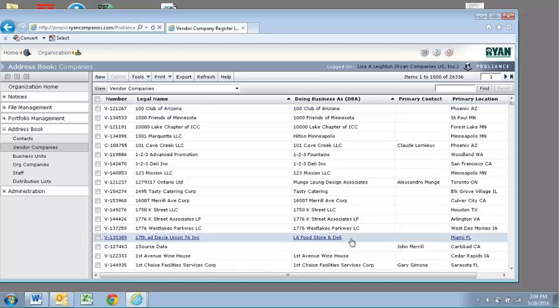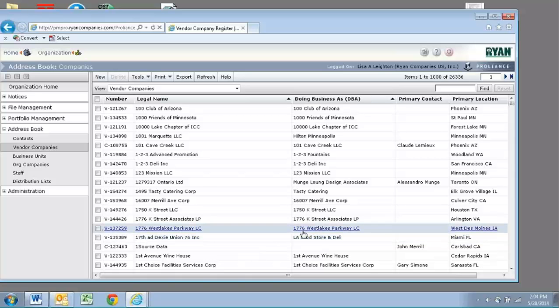Right here we've got this 17th and Dexie Union 76 Inc. If we were searching for LA Food Store, we would not find it because it wouldn't be a column in our search. So always make your view vendor companies so your doing business as column shows up, and you can search for people that way as well. It's really hard to search for somebody when you don't know what their legal name possibly is. You might think it's their legal name and it's not. So that's the first thing I would recommend.